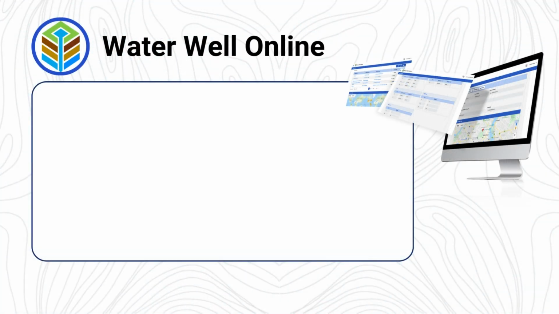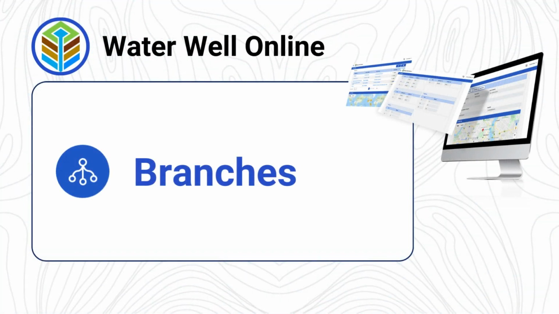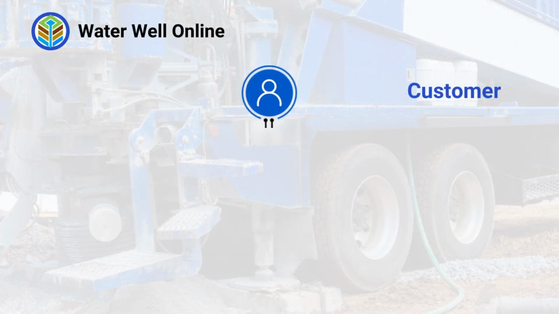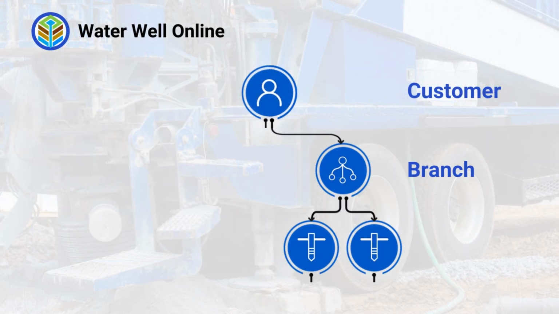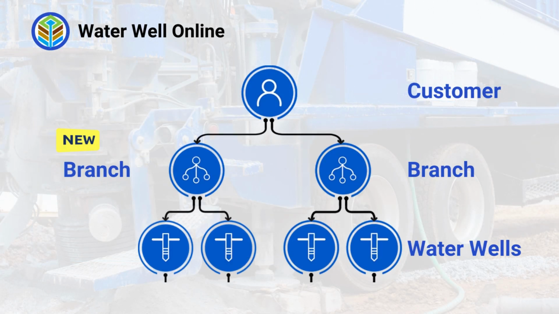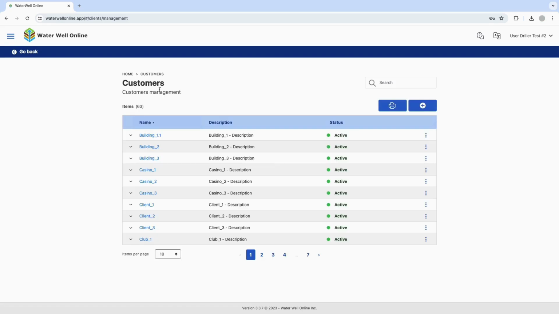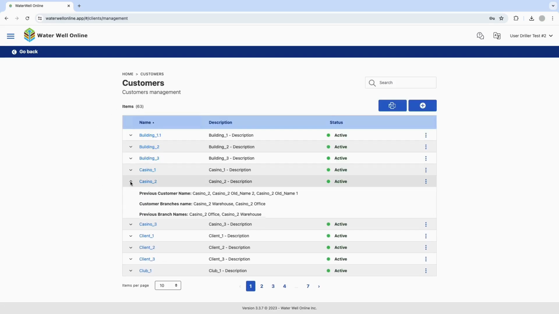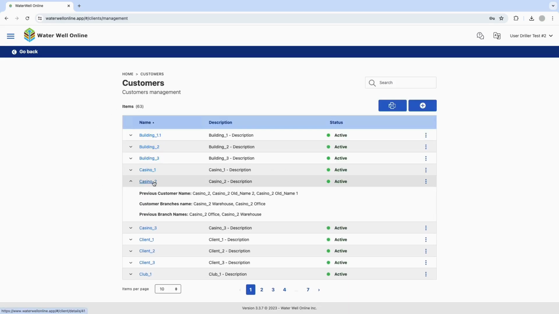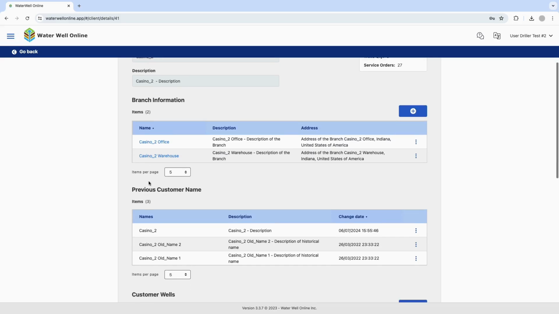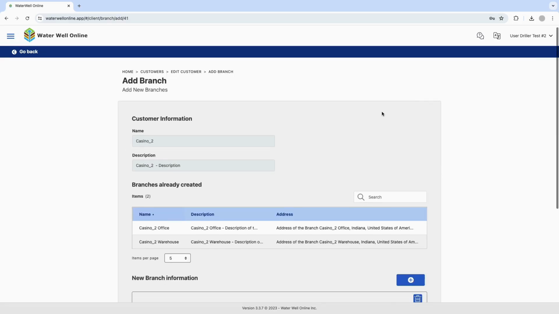Today, we will explain everything about how to create and edit branches. After creating a client with one branch, we can add more branches to that same client as follows. First, go to the Customers module and locate the client to which the new branch will belong. Then, on the Customer Details screen, in the Branch Information section, click Add.